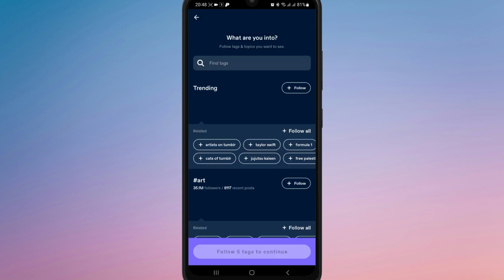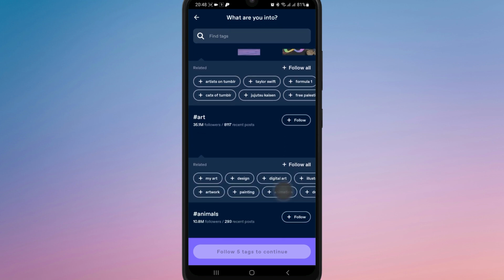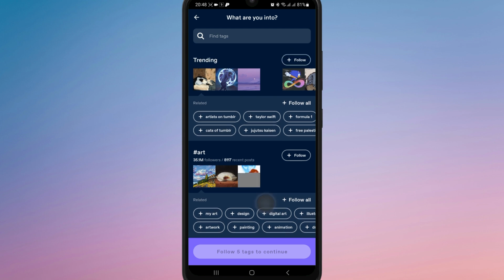Now Tumblr will show you a variety of topics and categories. Select a few that match your interest or skip this step if you would rather customize your feed later.